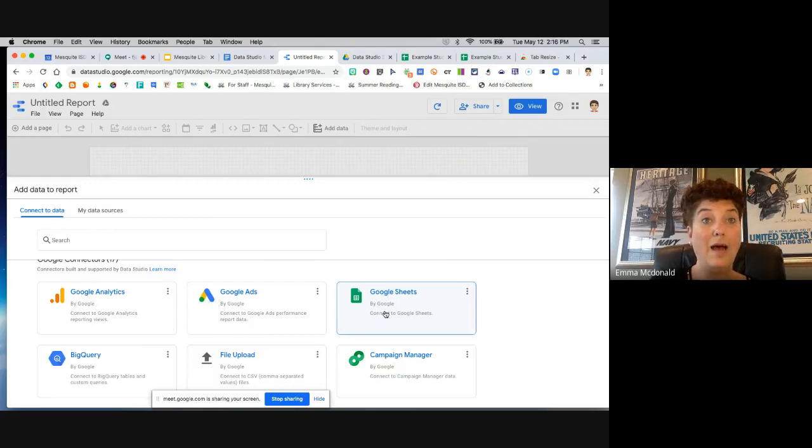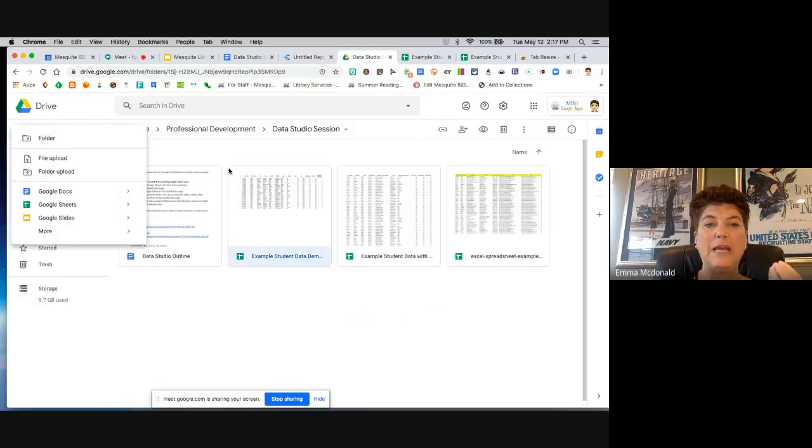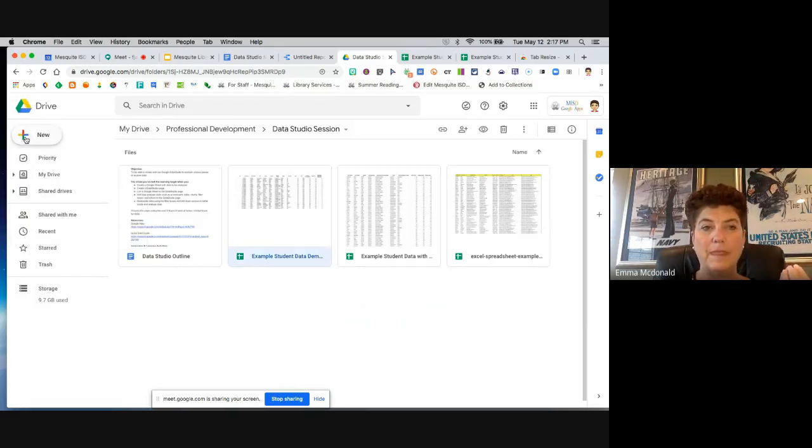Not everything comes to us directly as a Google Sheet. If I'm downloading or exporting information from Skyward, maybe student grades, or from Eduphoria with test results, then that information is going to come to me in an Excel file, and it's going to be saved to my desktop. So to get it from Excel to a Google Sheet, what I want to do is be in my Drive, in the folder where I want my data to be housed.